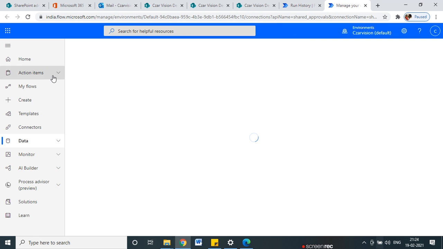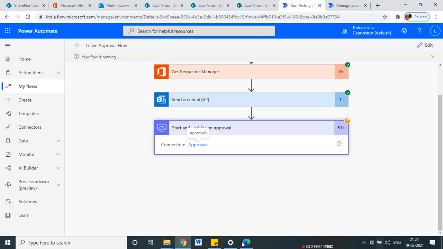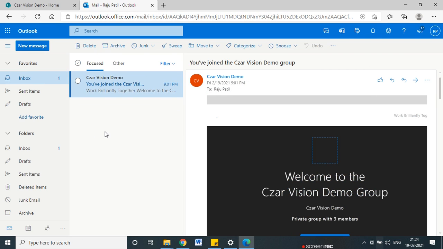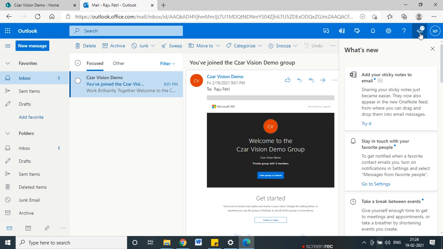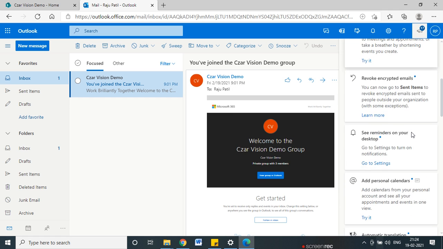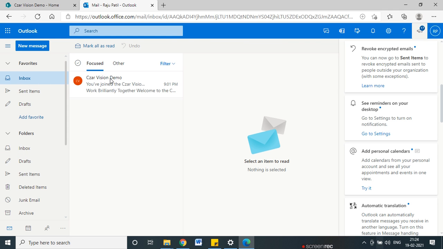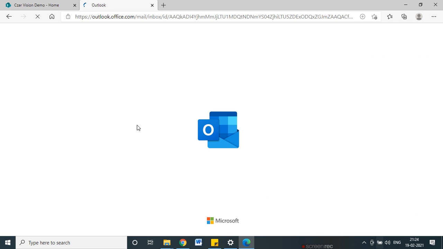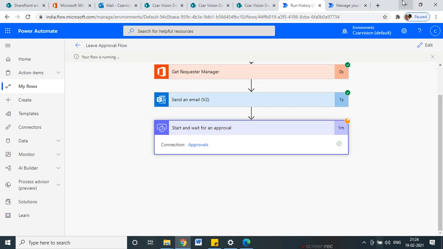So we discuss this. Here you can see the approvals. In my bucket, there is no request for approval. If we go to Raju Patil, maybe Raju Patil has the email. So let me check for any email notification for Raju. The request is pending for Raju. Let me refresh it. No email in Raju's bucket.